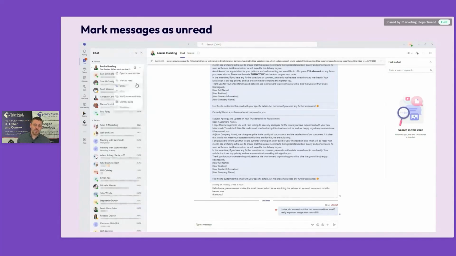So quite simple, click the 3 little dots, and you get a bunch of options in there around various other things you can do, but you can mark it back as being unread. There is an option there as well, and we'll cover this in another one, about notifying when that individual is available. So if they're busy, you can set it to notify you when that individual goes from having a little red circle saying busy back to being available. It will ping you and say, hey, Louise is available now.